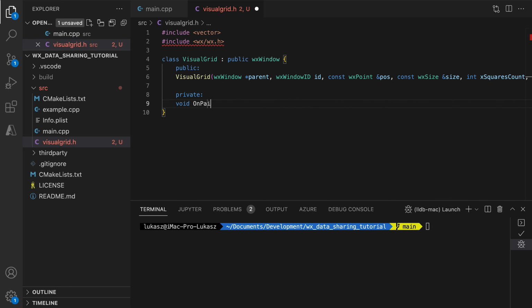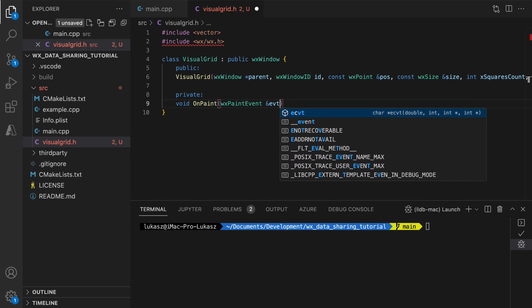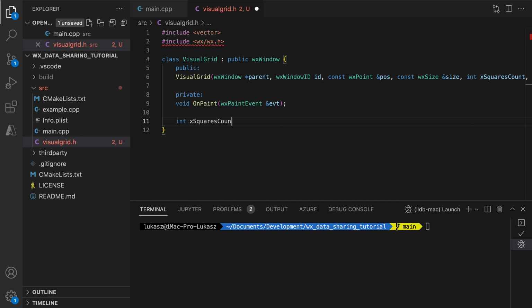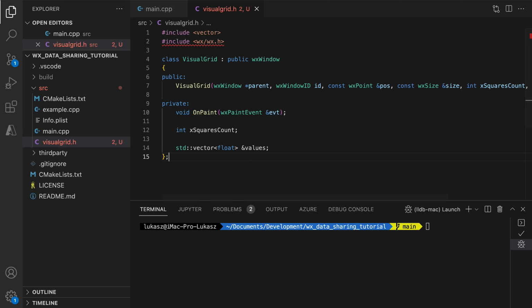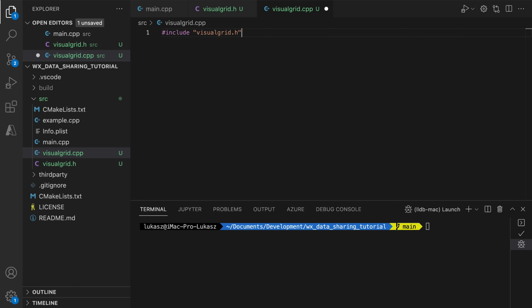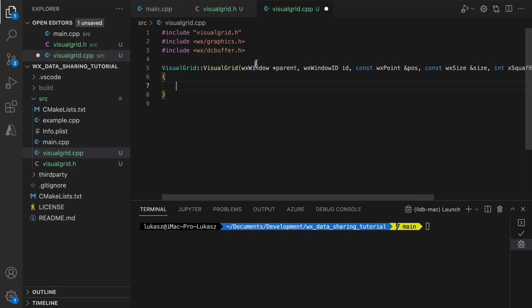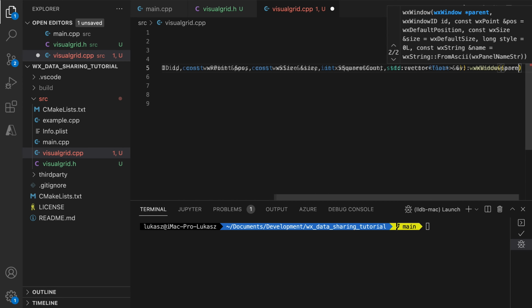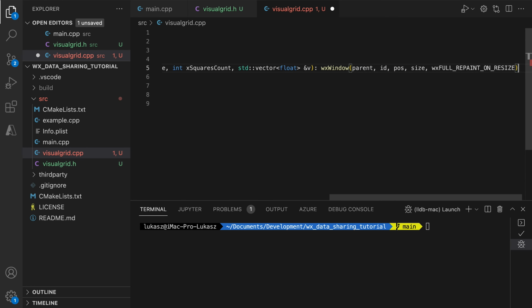If you're not familiar with custom controls, I recommend my video where I explain in detail how to create a control, handle drawing and reacting to events. For this tutorial, our control will be very simple and passive. It will just draw the squares. Each square will represent one element of the array. The higher the number in the array, the brighter the square will be.